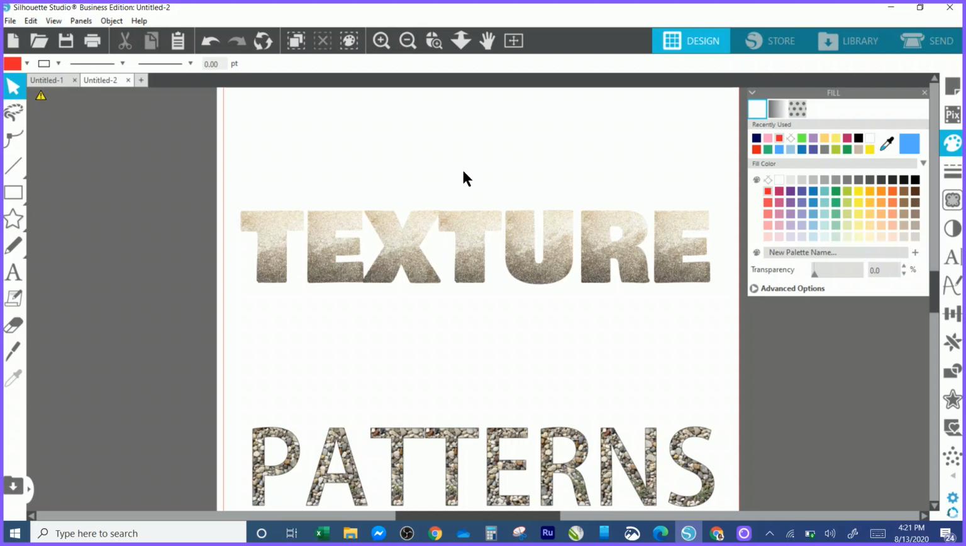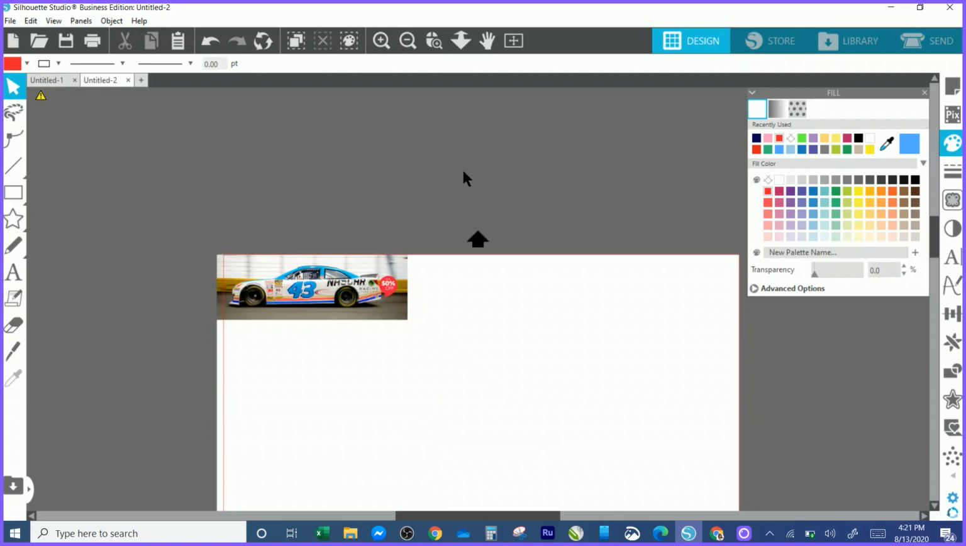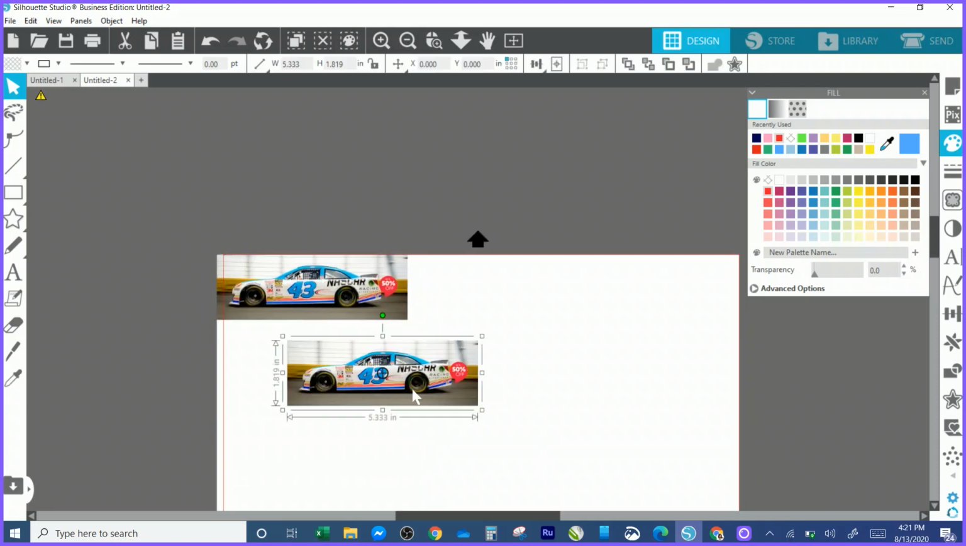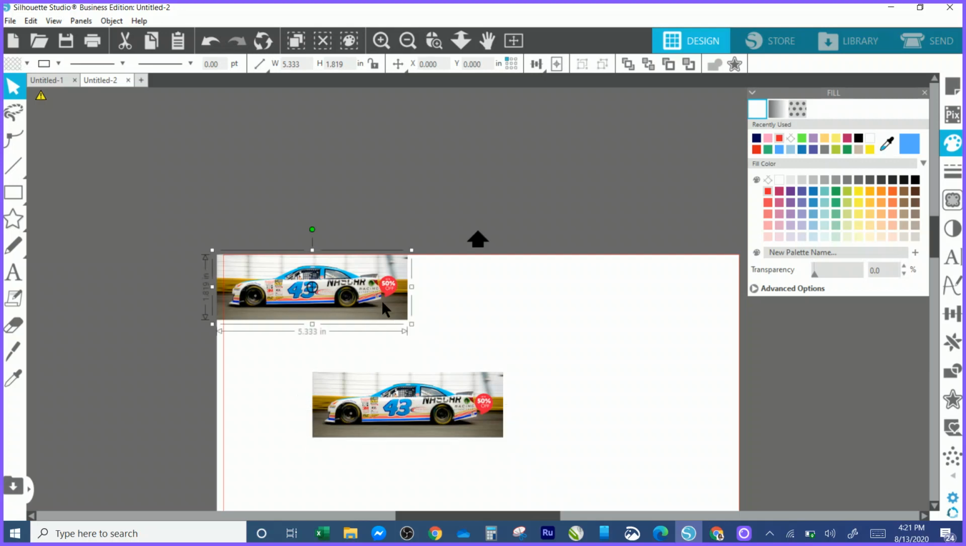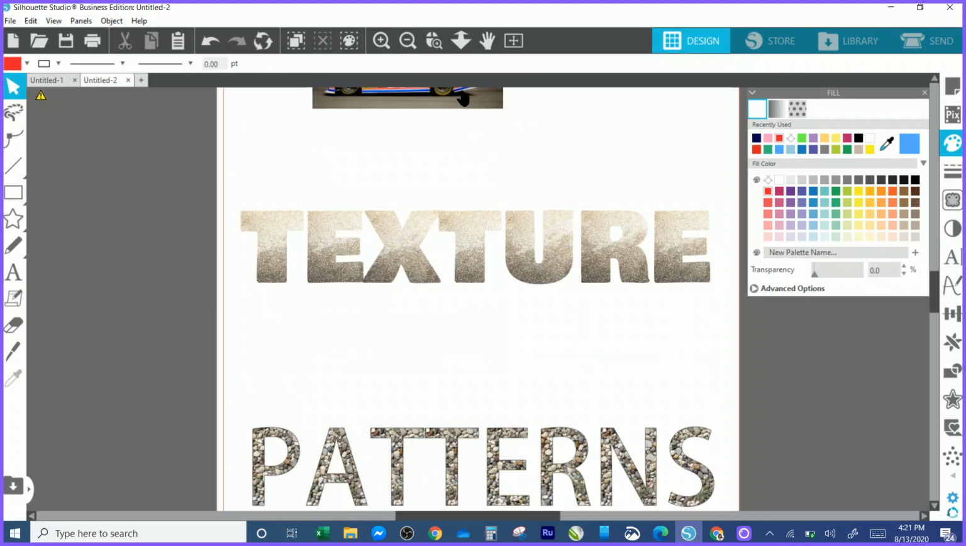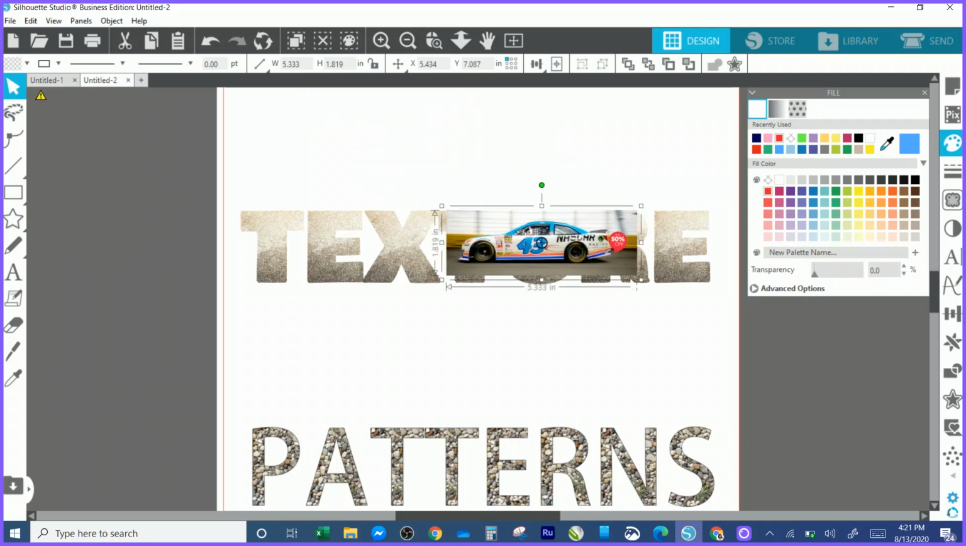Okay. Oh, there it is. It's up here up top. And there's actually two of them, so I'm going to delete that one because I don't need both of them. I only need this one.